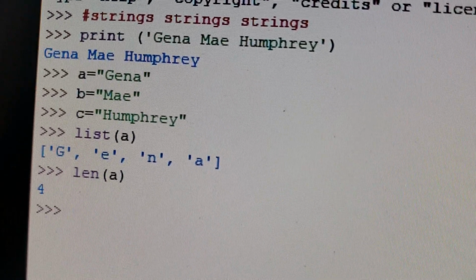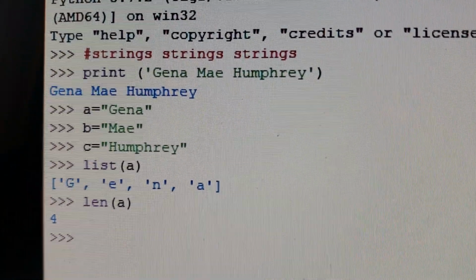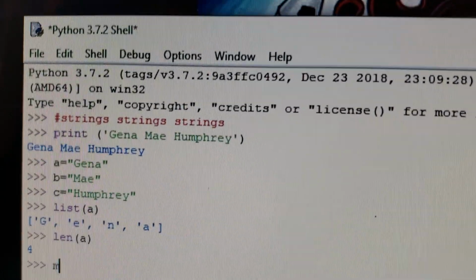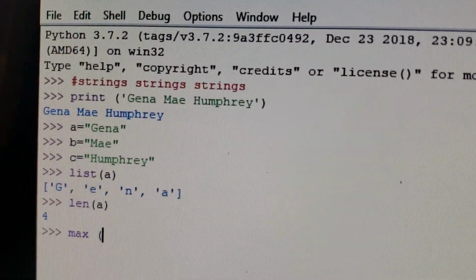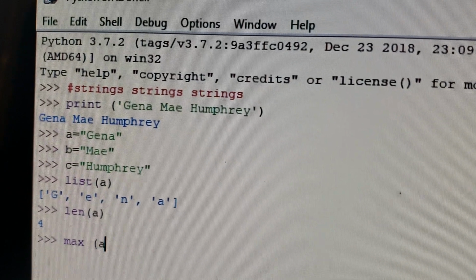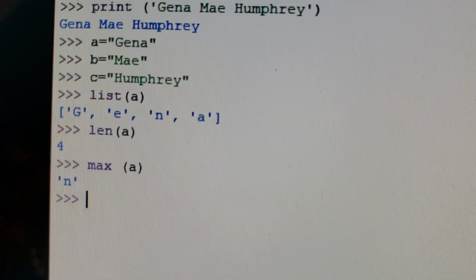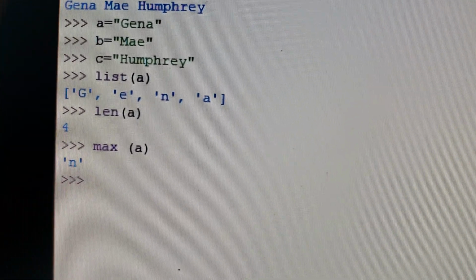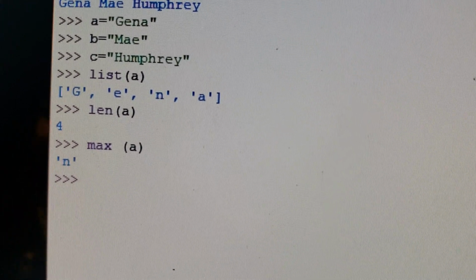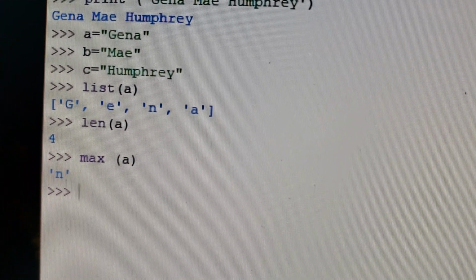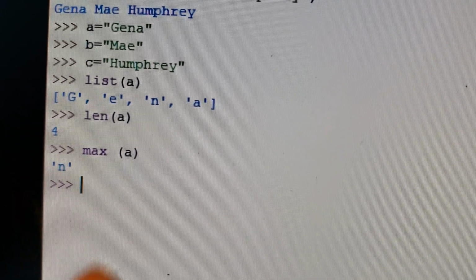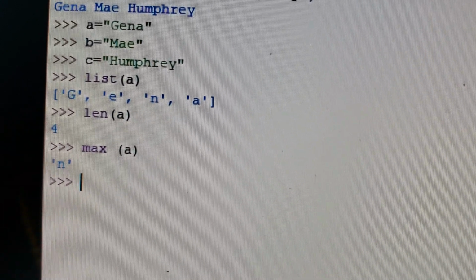Okay. I can also say, well, what's the max of A? And it would tell me N is the max of A. And the reason why it told me N was the max of A is because I have this variable named A. So it's not going to address the fact that A is at the end of Gena.